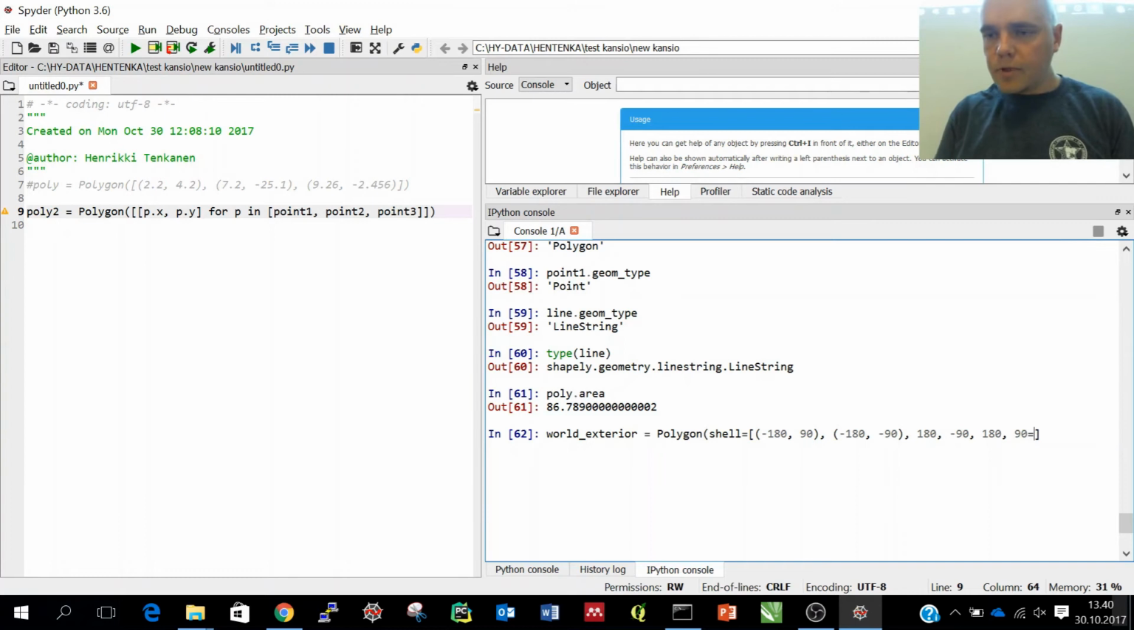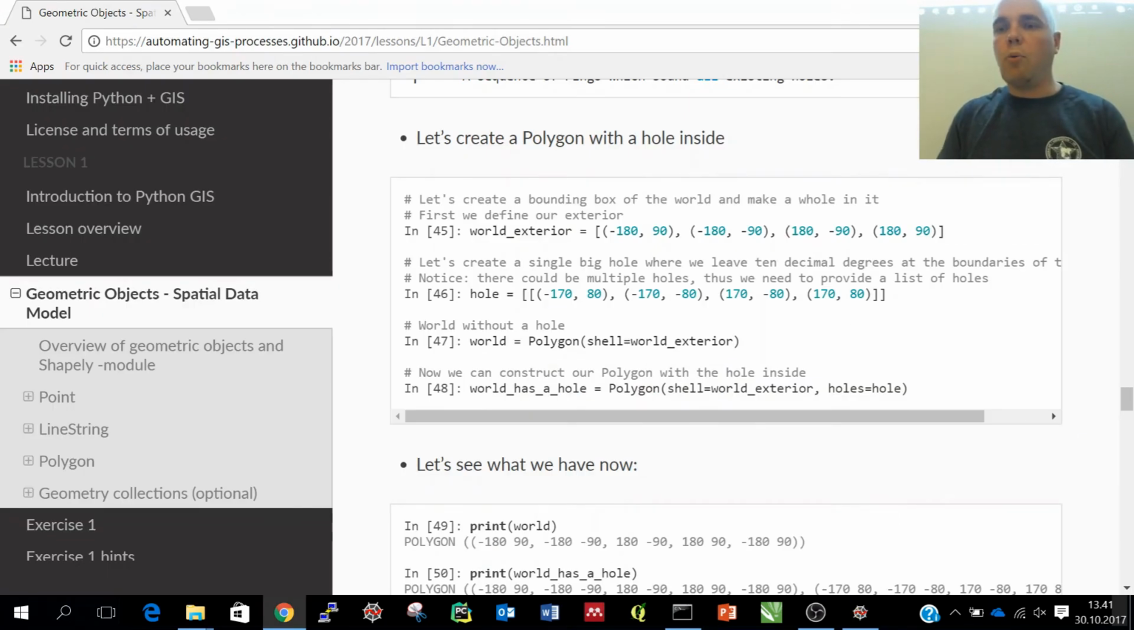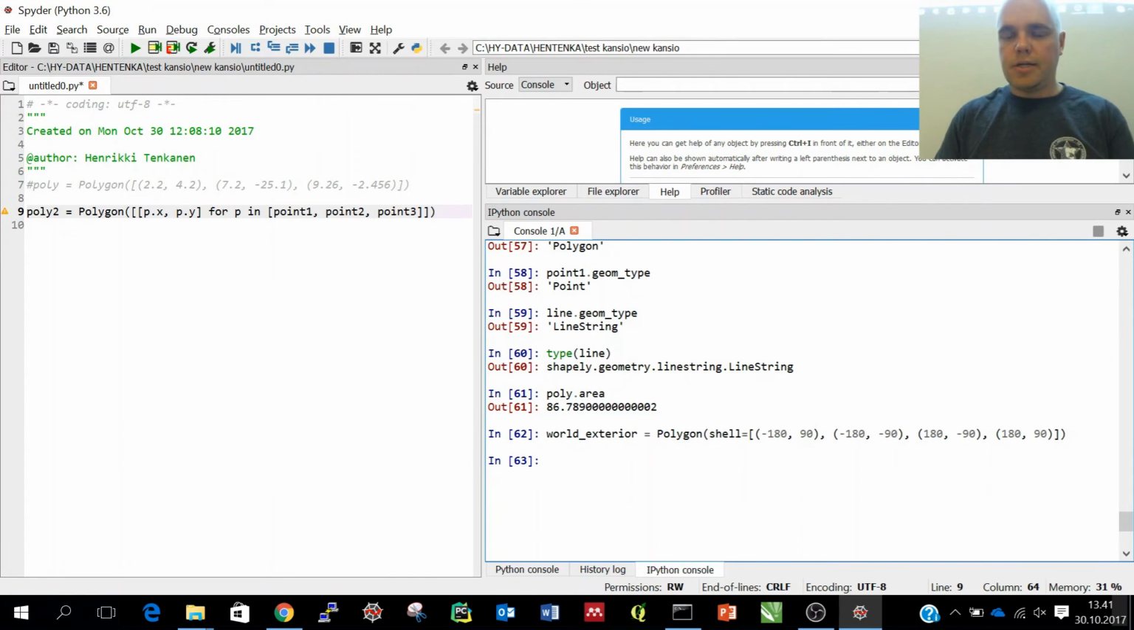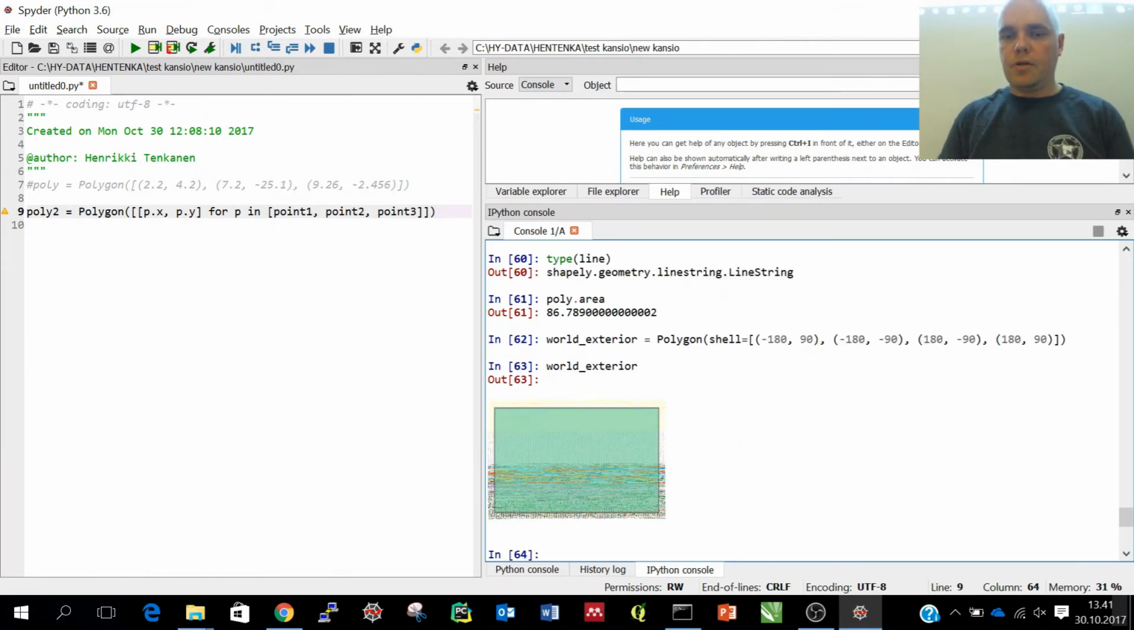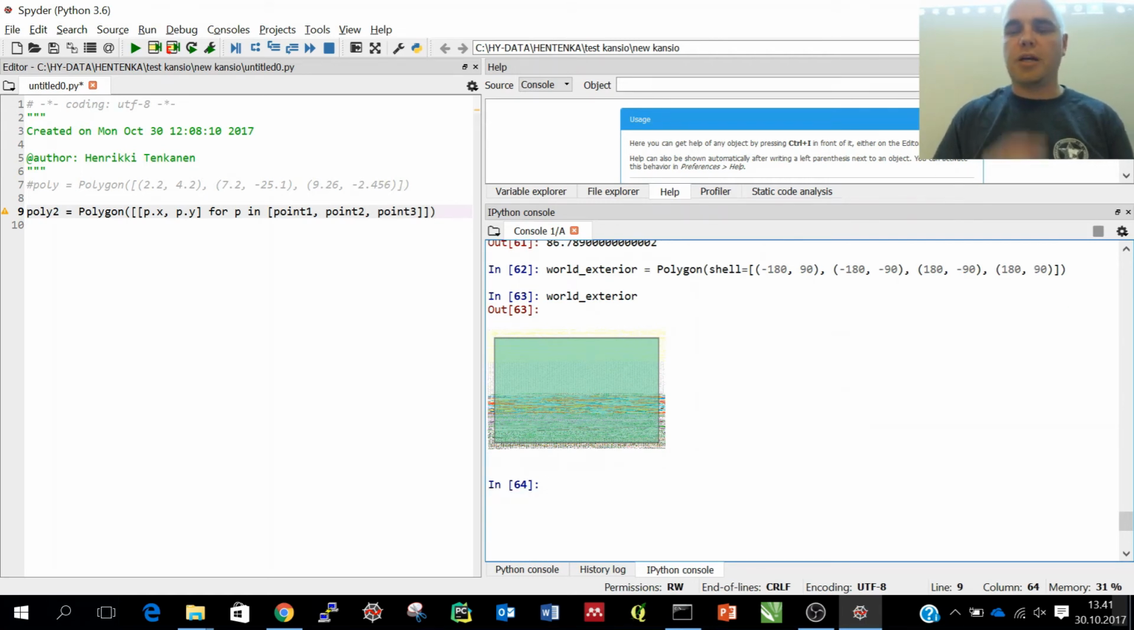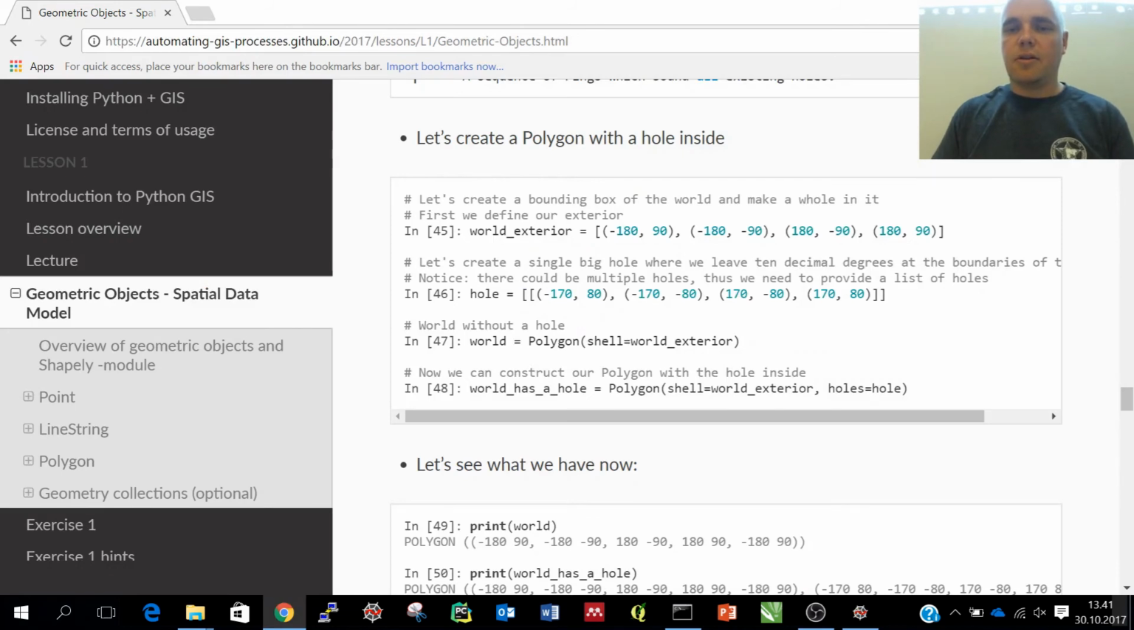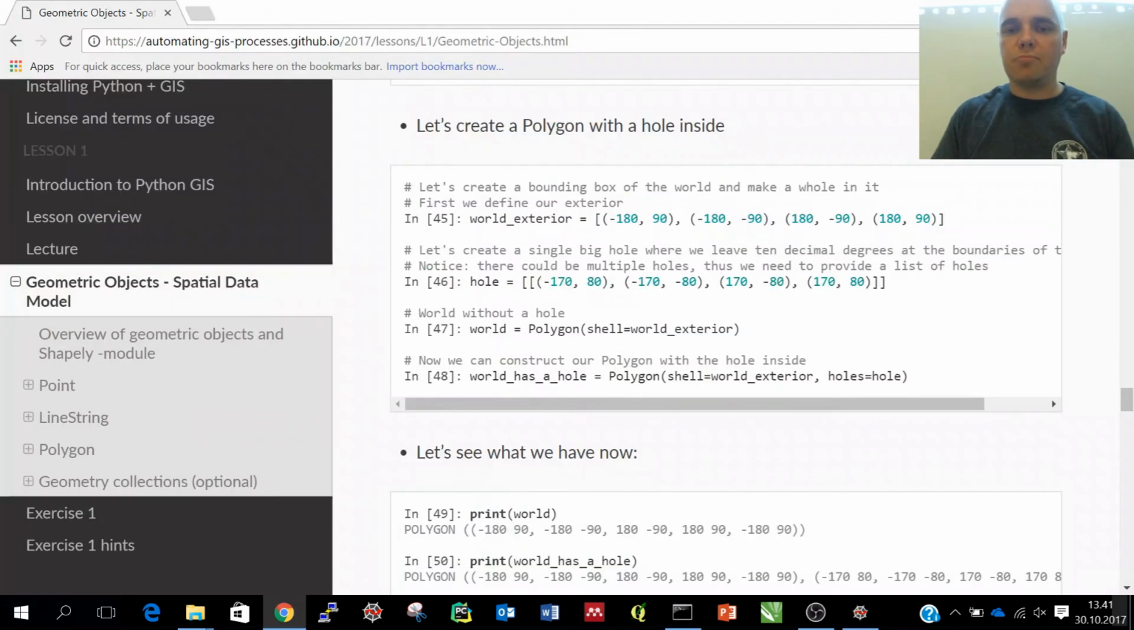Upper right. This needs to be inside the tuples. Yep. So here we have basically four nodes that are presenting the polygon exterior of our world, and we can check that out. It should be some kind of rectangular. Yep, so this is something that we get. Doesn't look like nothing else than a kind of bounding box.